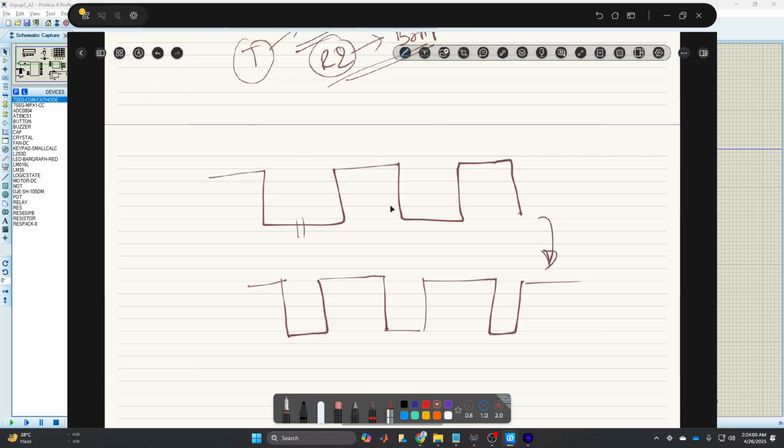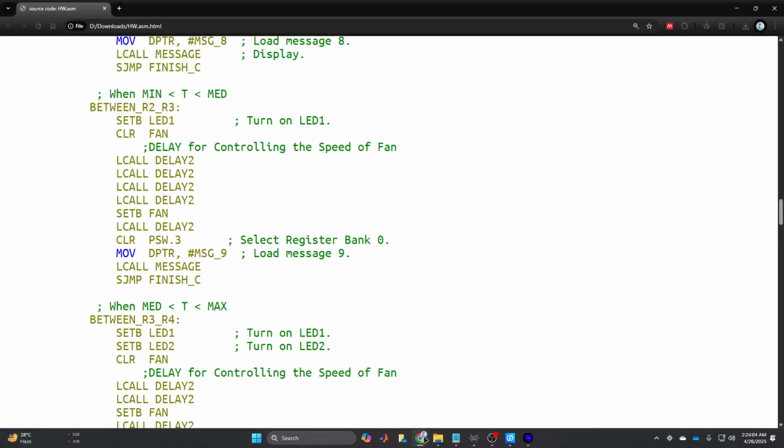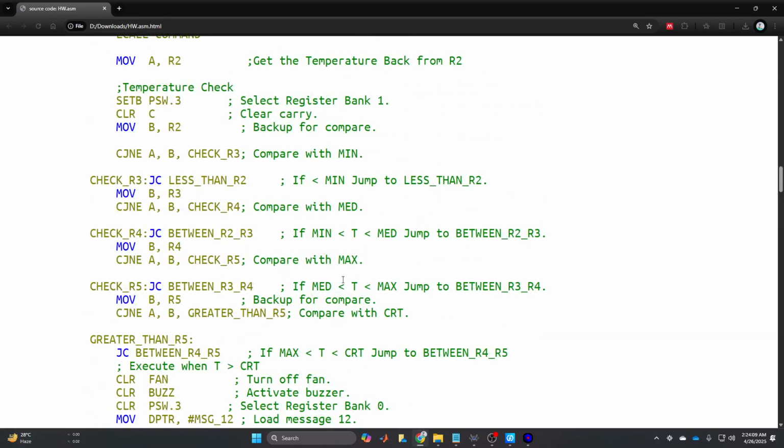So see, from this part to this part, speed increased, right? Now we'll again compare the next one. If it is more than the maximum temperature and less than the critical temperature, right? R5 contains the critical temperature, R2, R3, R4, R5. So if it is less than the critical temperature and more than the maximum temperature, we'll move to another part.